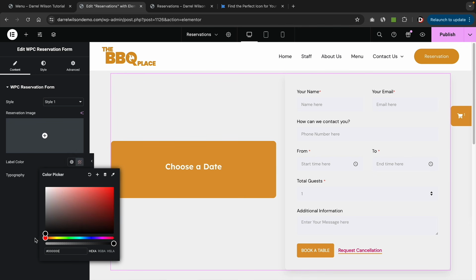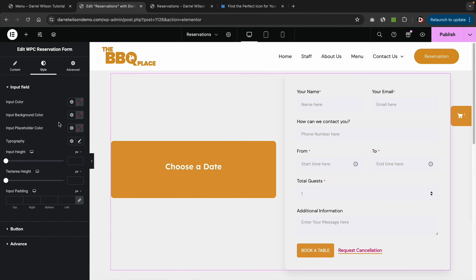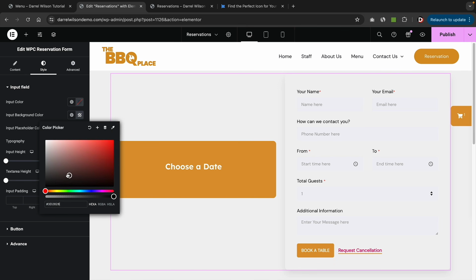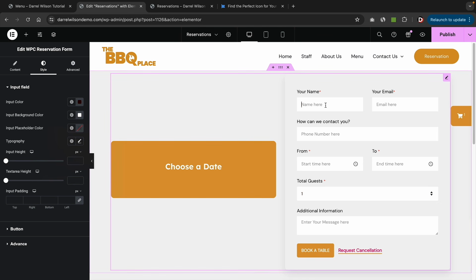So if you want it like black or something, we can make it black, right? So you'll see here, we can adjust it. And then for the style, we can go ahead and change the background color. So if you want to change it to something like black right there, you can do that, or white. For the input color, you can also change this over here. This is actually when you're typing things in, right? So it'll change it to that specific color.